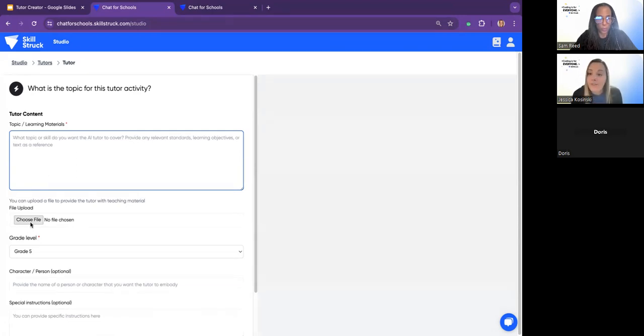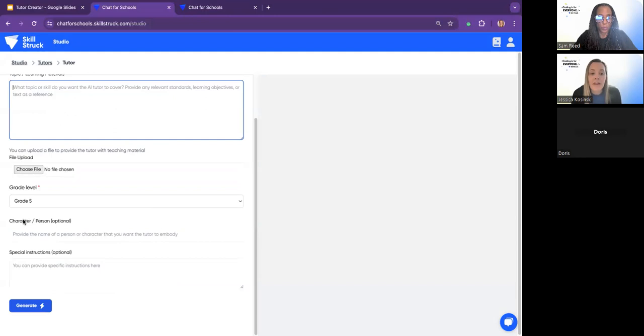You can upload a file. So as you consider maybe a piece of text that you have or different PDFs that you have, you're able to upload those. You are then able to select a grade level in which the tutor will interact with the students. And then you can have a character or person, and then special instructions. These last two are optional. Of course, it's great to select a character or person just for engagement purposes. It is not a requirement. And same thing with special instructions.